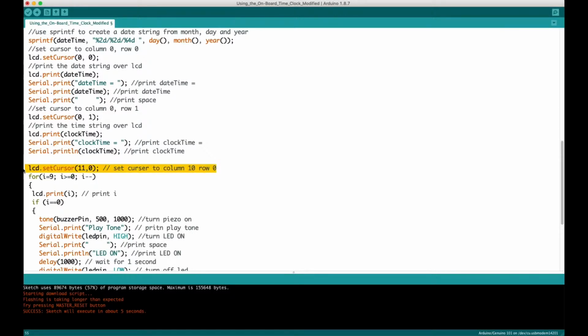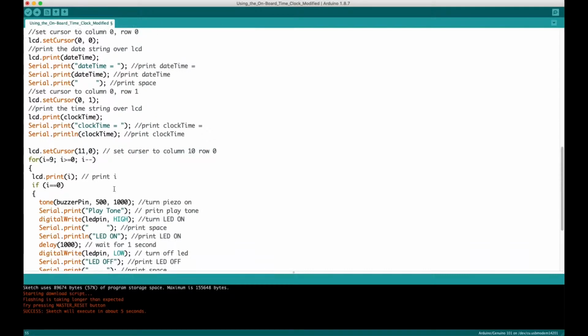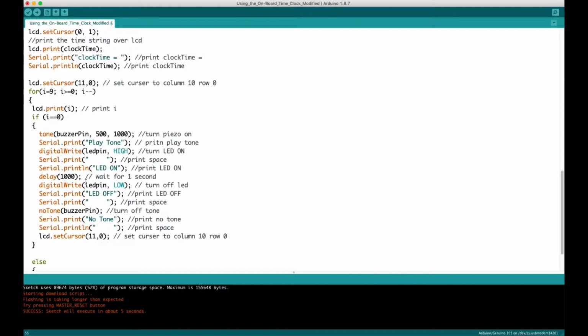Then we're going to set the cursor to column 11, row 0, using the LCD setCursor. So that's going to be on the same line as the date, but it's not going to be interfering with it. And then we have a for statement here. So for the integer that we defined up earlier, i, when i is 9, and while it is greater than or equal to 0, we're going to decrease i by 1 each time. So first we're going to use the lcd.print function here to print the i value on the screen. And then if i is equal to 0, we're going to play our sound and our LED.